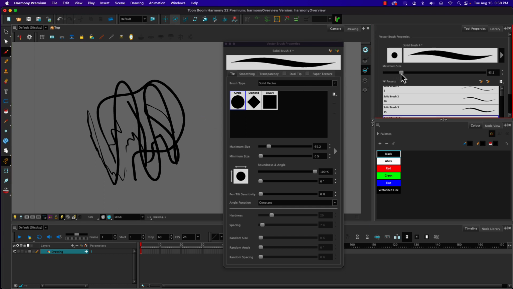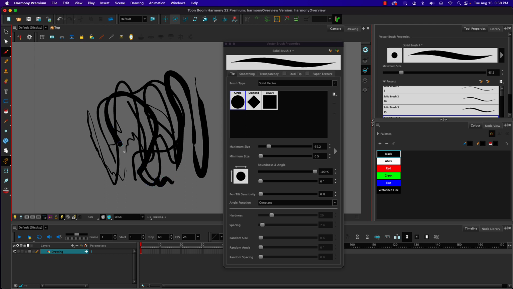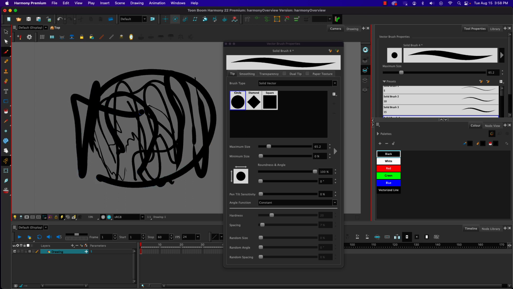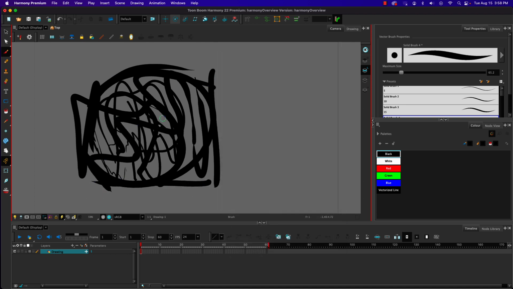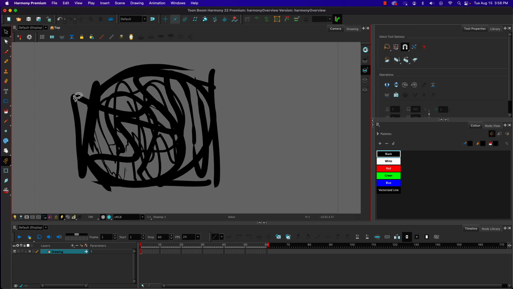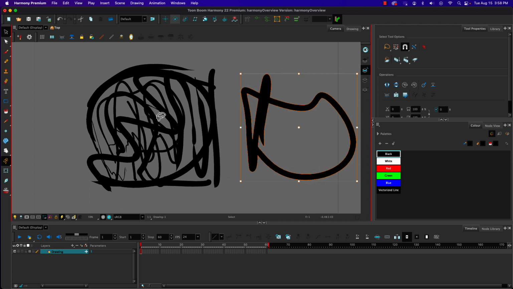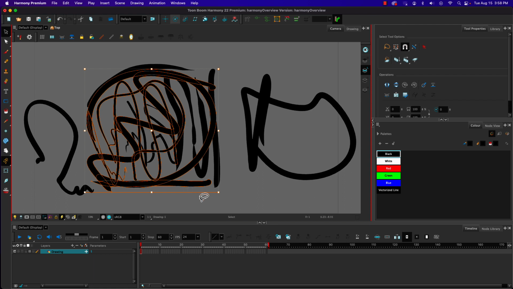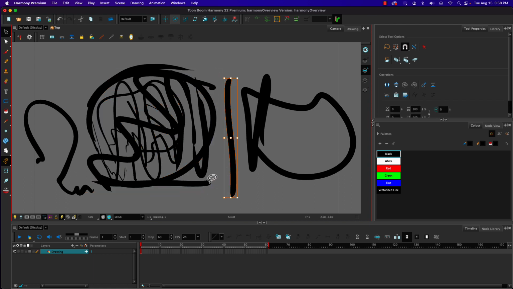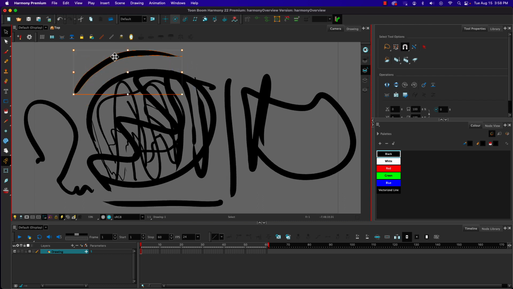If I change the maximum size, then we get a more dramatic effect with that. So as we create these different marks with the paintbrush, one thing to keep in mind is by default everything in Harmony is vector. So what that means is a set of lines that I've drawn there, in effect an object. They're not pixels. I'm not painting pixels like I would in an image editing program like Clip Studio Paint or Photoshop.